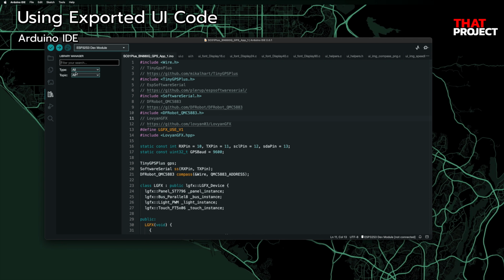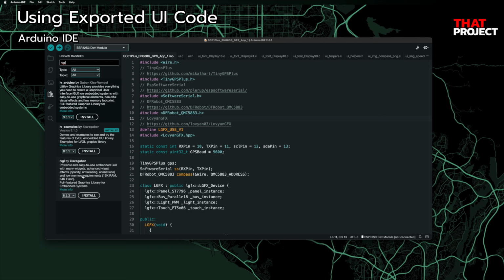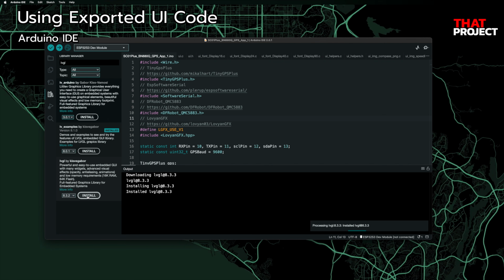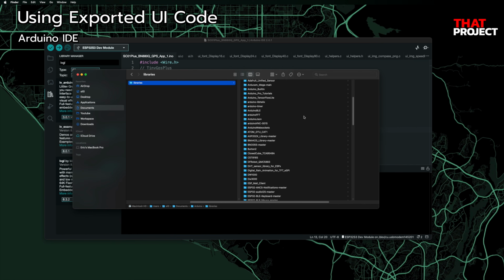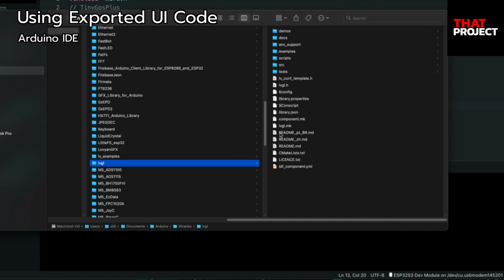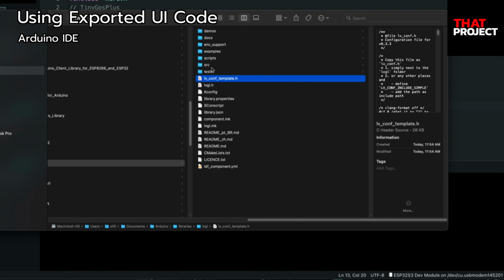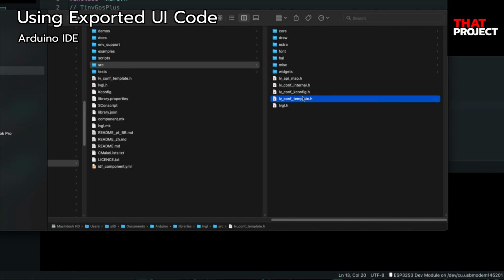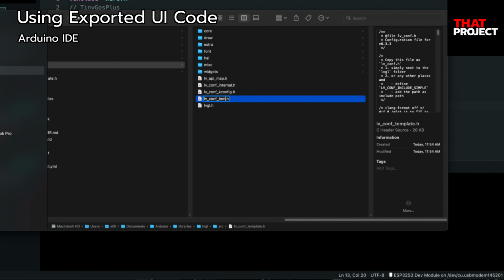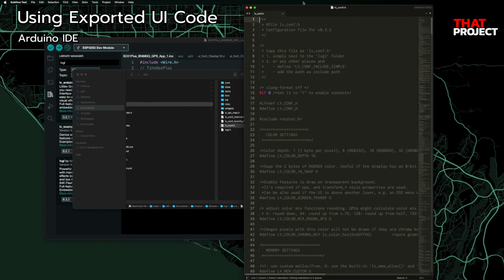Let's download the LVGL library. You can get it quickly through Library Manager. To use the LVGL library for Arduino environment, you should have this task first. Go to the LVGL folder. There you will find the lv_conf template header file. Copy this to the source folder and rename it to lv_conf. And then open it with any text editor you have.